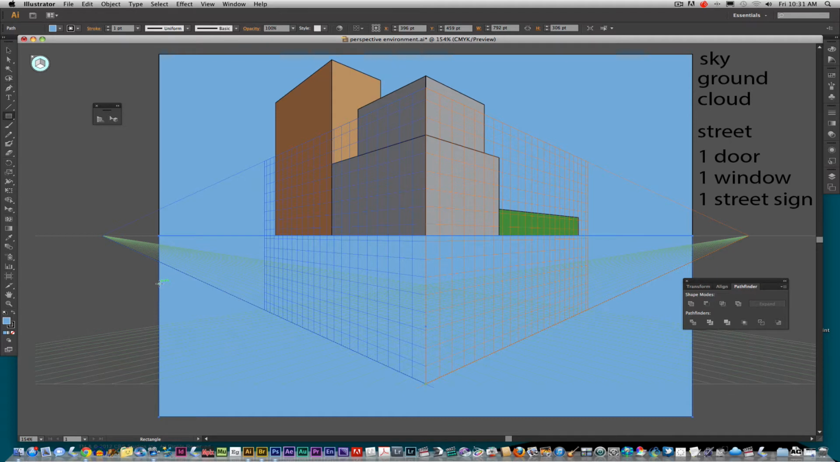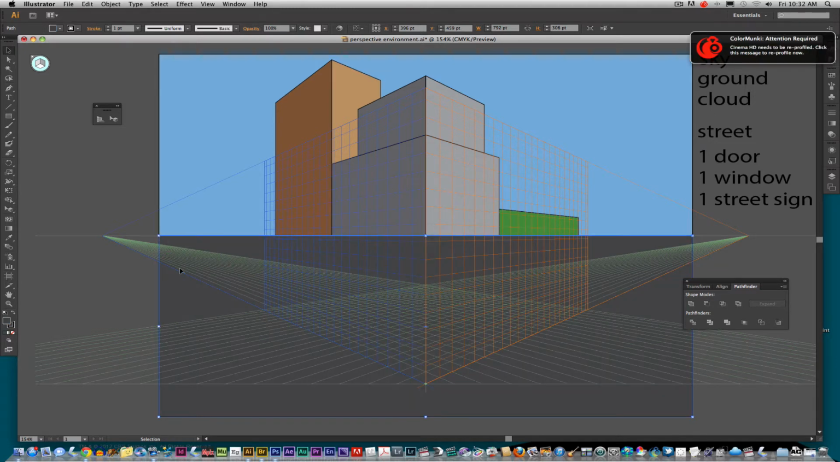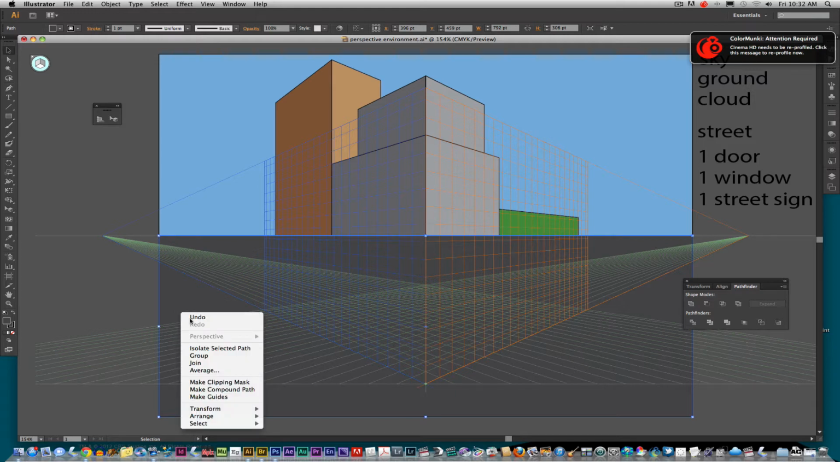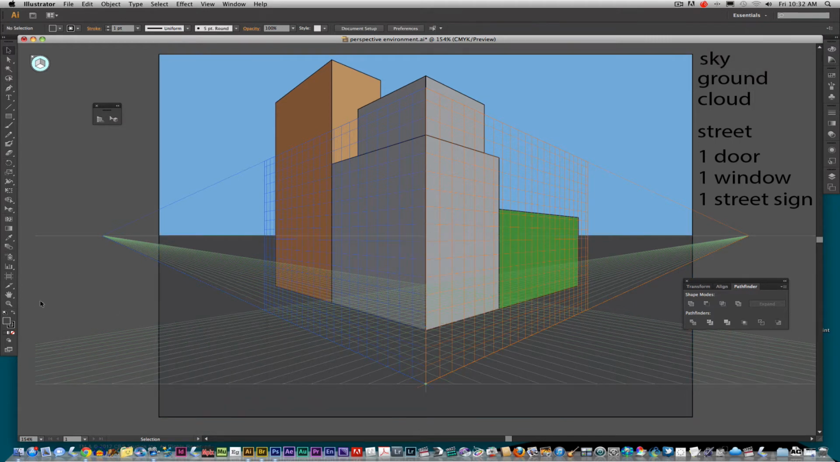Now once again, that's coming up with a blue color because that's what I picked last time. So with that rectangle selected, I think I'll make it kind of a dark gray. All right, now once again, that's covering up the bottom half of the building, so I'm just going to right click on that rectangle and go to Arrange and go to Send to Back. And so that sends that all the way to the back.